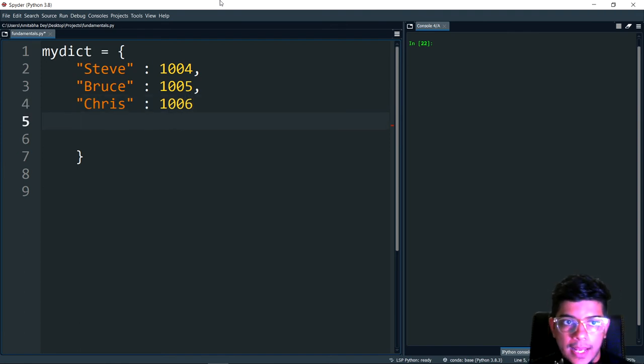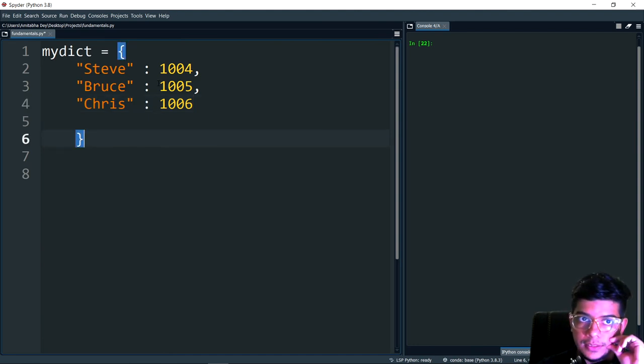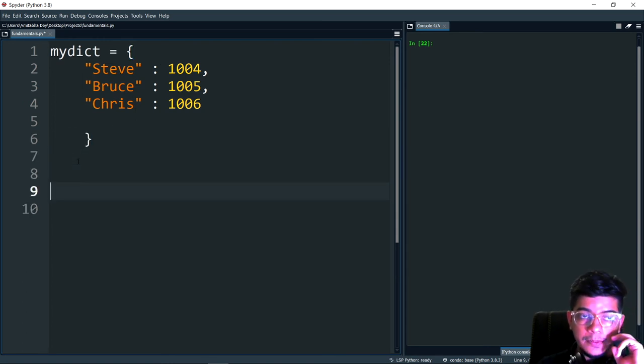Okay, and now what we can do is we can access these values using the keys here. So the position here does not matter. Bruce can be wherever. So now if you want to access this value, the way you access this value is through this key, right? So this is the main difference between list and dictionaries.